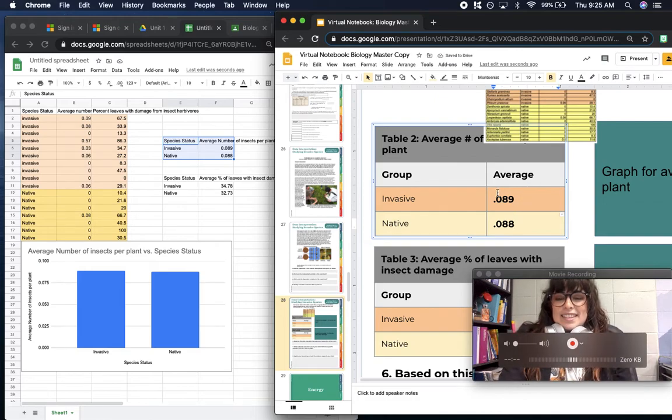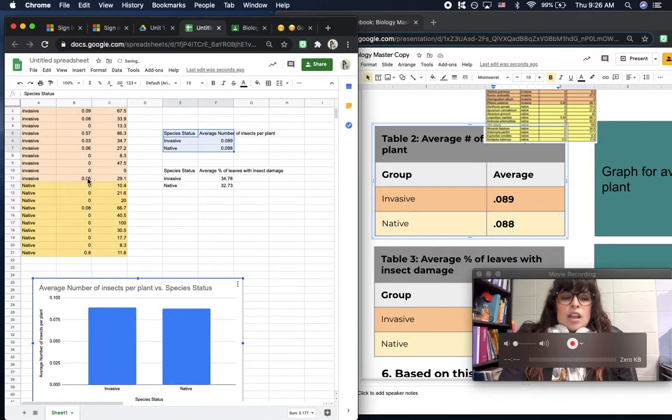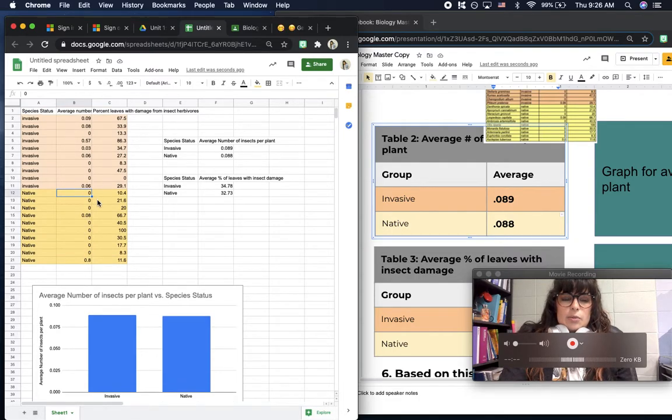We can see in this table and we can see in the graph that those are hilariously similar numbers. But if we look deeper at the data, you can see why this might have happened. Now, most of the native species did 0 damage, okay? There was 0 damaged leaves on the plant. There was just one plant that had a ton of damage.